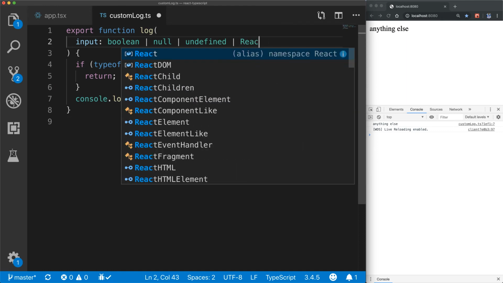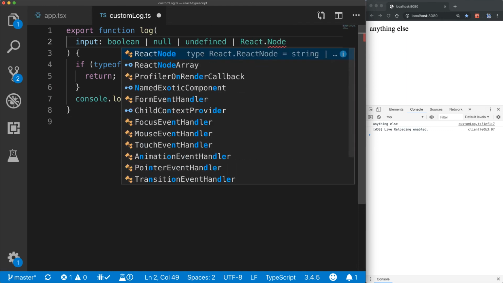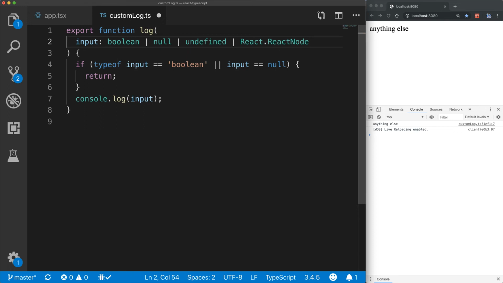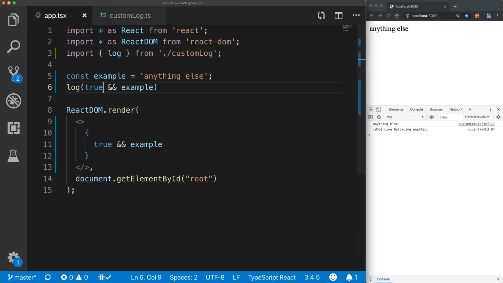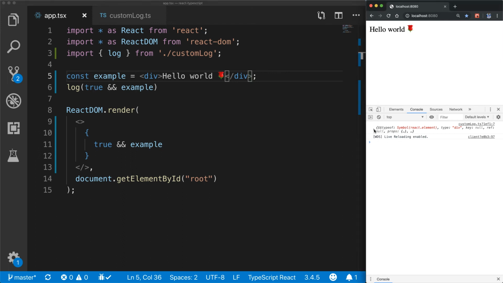Finally, a more complete version of the log function that works the same way as the React renderer would be something that takes React Node. React Node is anything that React can render. And now for our example, we can use anything that is a React node, like a JSX element. And you can see this React element being rendered on screen by React, as well as being logged out on the console.